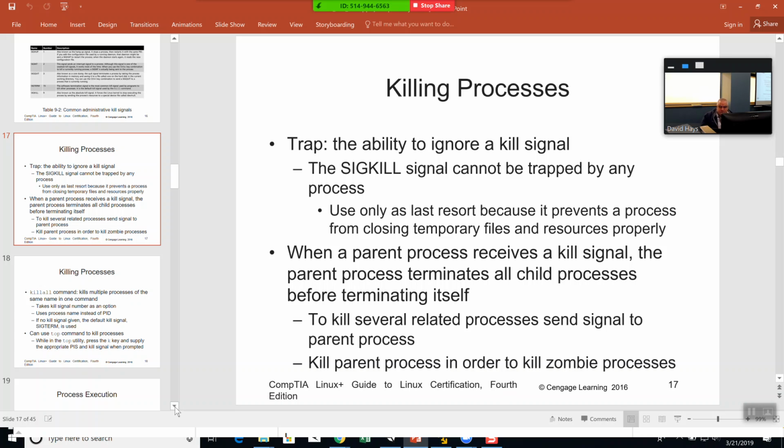When a parent process receives a kill signal, the parent process terminates all children before terminating itself. That probably comes across real well on videos, what I just said. To kill several related processes, send the signal to a parent process, and kill a parent process in order to kill the zombie processes.